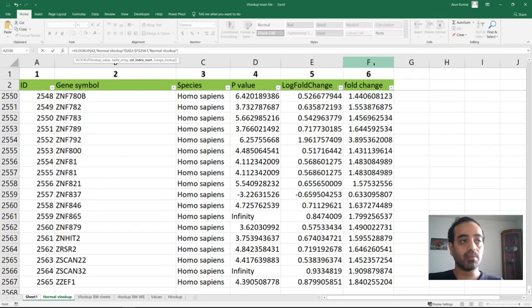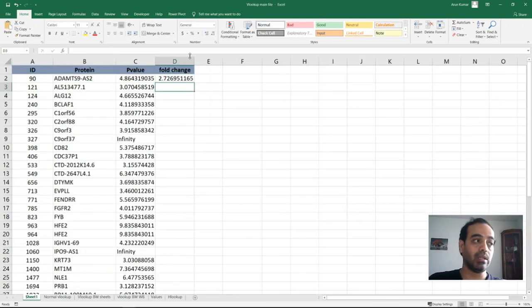Sorry, the column is in a 6 column. So we'll put here 6, comma, and range lookup is false because we need an accurate answer. We put the 0 and close the parenthesis and hit enter. See, it brings the information automatically without copy and paste.